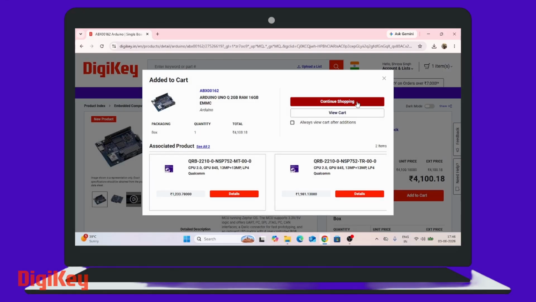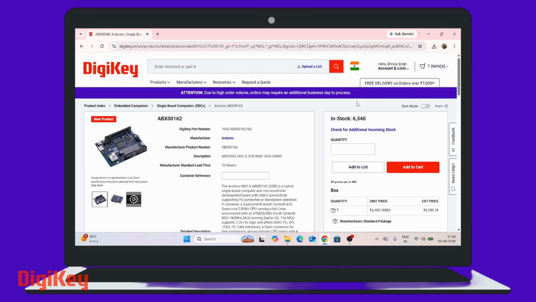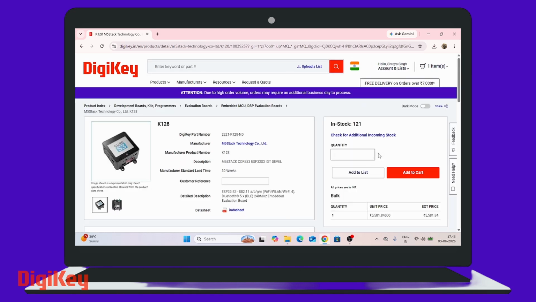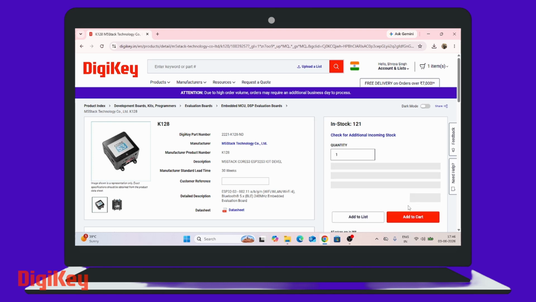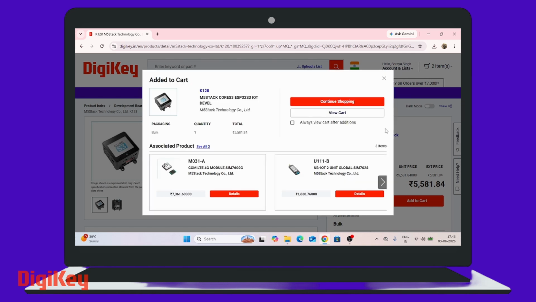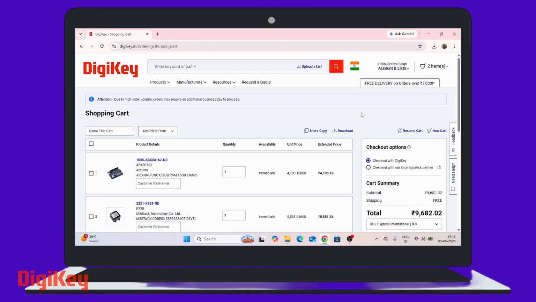Now next we are searching for the M5 Stack Core S3, for which I have entered the product number. Just like before, the product page has been opened. I have selected the quantity, I have added it to the cart. Now once again the confirmation window appears. Now this time I will click on View Cart, since we've added both the boards, and we can proceed with our order.